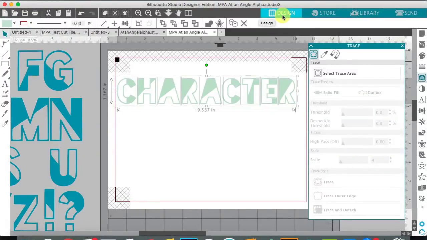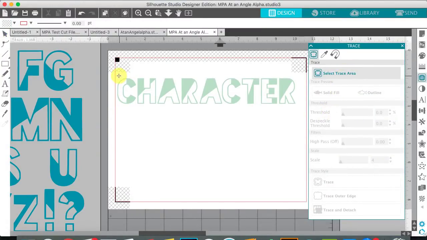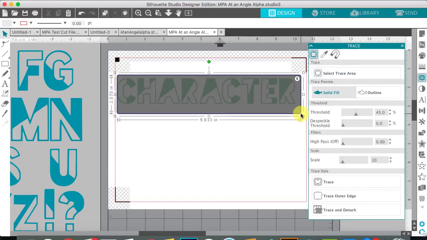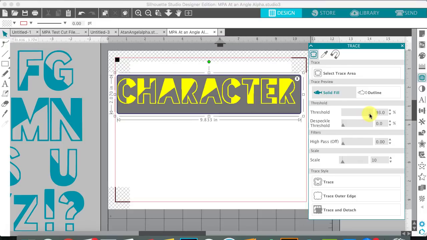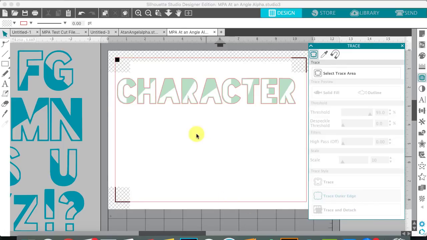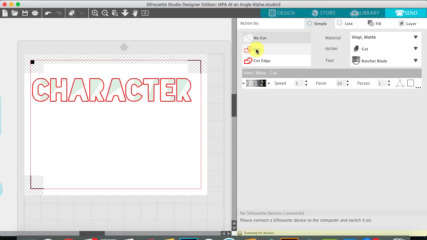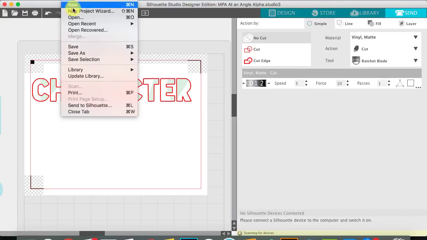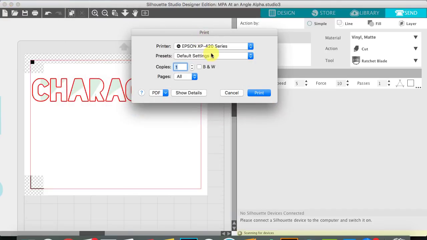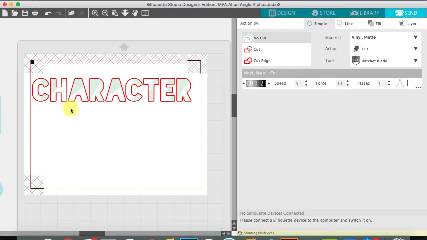And then I'm going to go back to design. I'm going to select trace area and drag over that entire thing. Because this is a lighter color, I need to up my threshold so it will grab that color. And then you can do trace outer edge. When I do that, it's going to cut out each letter individually, right up against the edge. And when I go to send, you can see that it's just cutting out those outside pieces of the letters. And so what I would do is go to File, Print, print this out on my printer, and then after I was done on my printer, I would stick this onto my Silhouette.